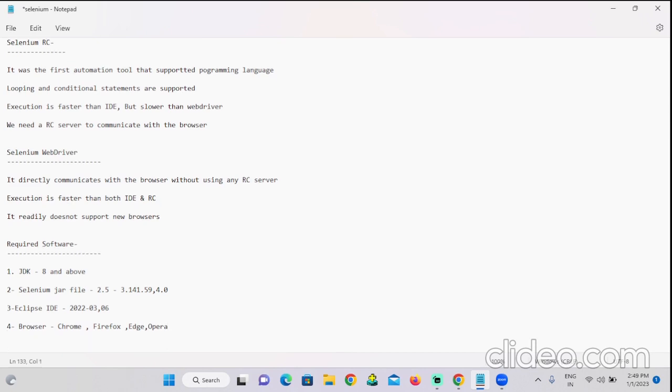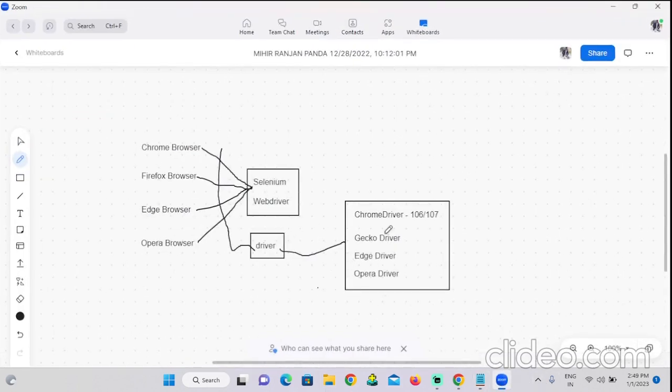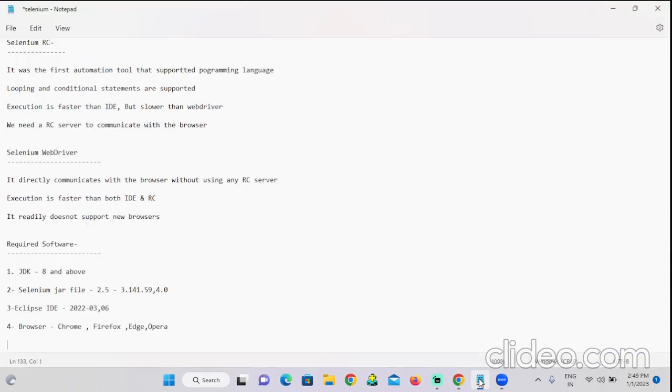And after that we have to download the drivers of the browser. The particular drivers I have mentioned previously here: the Chrome driver, Gecko driver, Edge driver, Opera driver, according to their versions. So we have to download the browser drivers. These are all the required software we need.